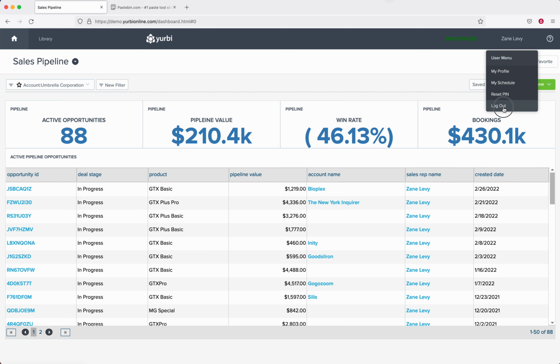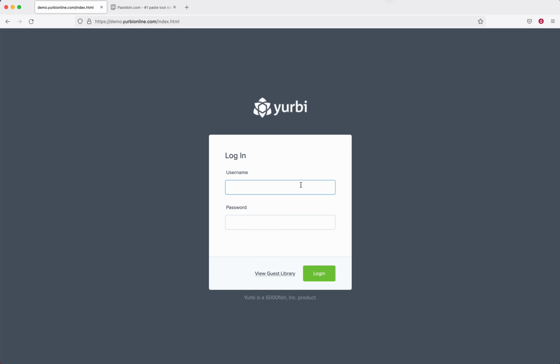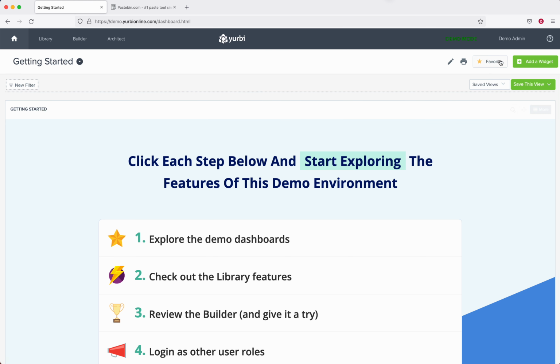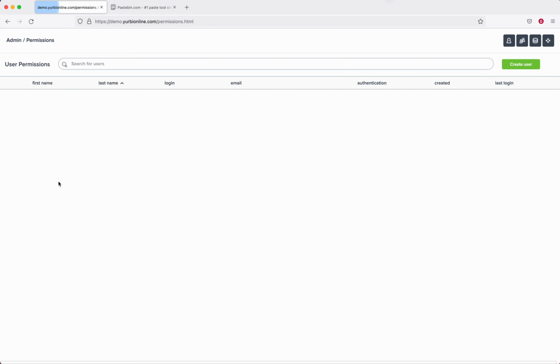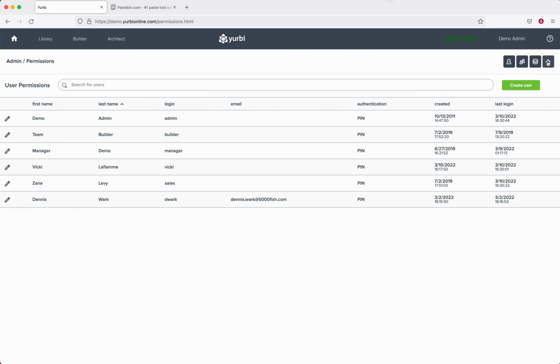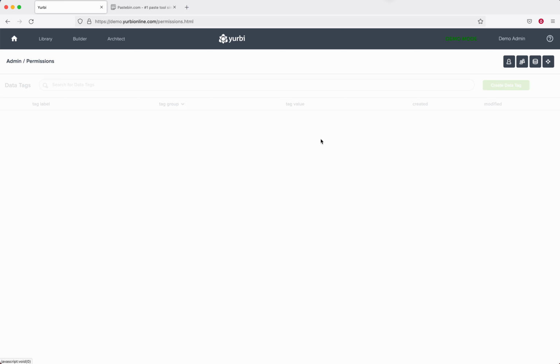Now let's take a look at another method, which is even more powerful. I'm going to log back in because there are situations where you want to do quite a bit from a data tag perspective and beyond the scope of just a profile-based data tag. So let's go back into permissions. And there's a new icon up here in the upper right. This is where you can actually create now group-based or user-based data tags. So I'm going to go ahead and click in that.